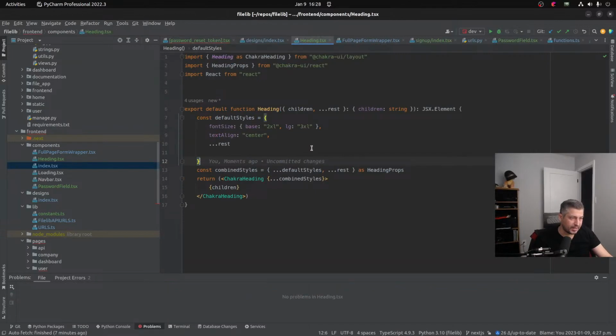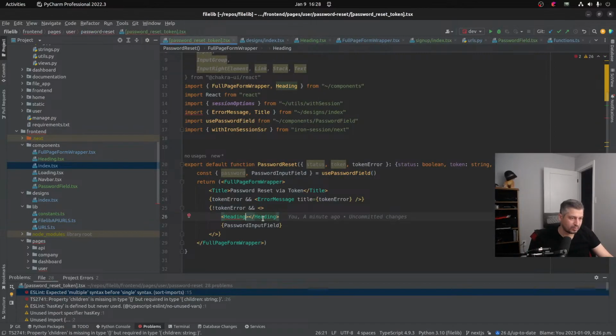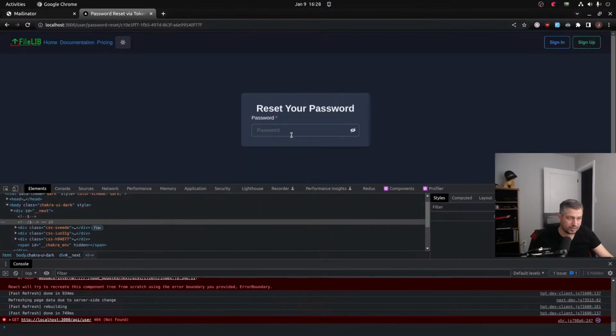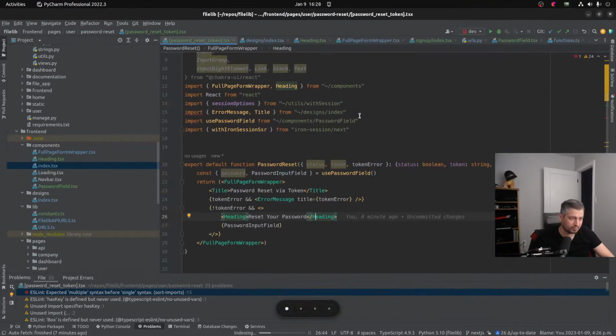So what heading takes is children and rest. So I can pass the default things and overwrite them with the rest and then combat style and then children. Okay. So let me see, what is this complaining about? Children is missing. Yeah, I know. So I'm gonna say heading, reset your password. Cool. So let's go see. It renders perfectly fine. I like it.